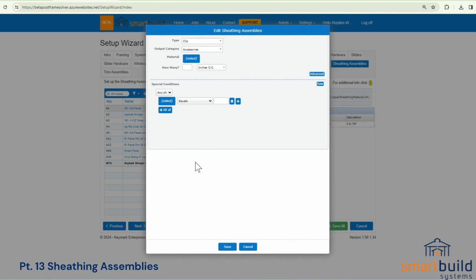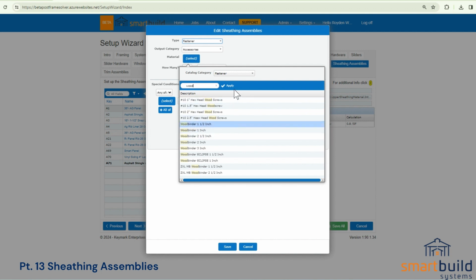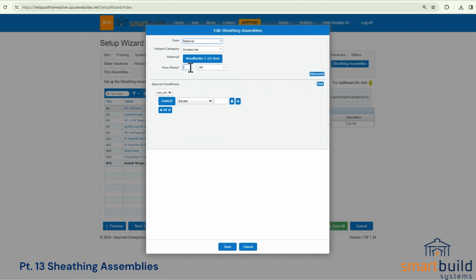And then the next thing is the entries. So it defaults to clip every time. That's just the first item. So we want to switch to fastener. And then, if I'm in a job, it'll put this fastener in the accessories category, which is fine. And now I want to find my screws. Maybe I call mine wood binder. 1.5" wood binder, apply.